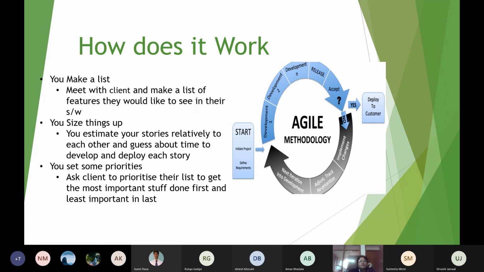So how does it work? You first make a list. It means you meet the client for whom you are going to develop the software and make a list of features they would like to see in their software. So the first important thing is you meet the client and get the list of features. Then you size things up. You estimate your stories relative to each other and guess the time to develop and deploy each story.